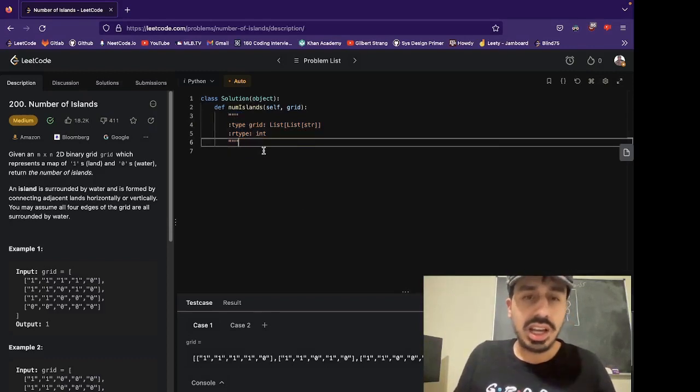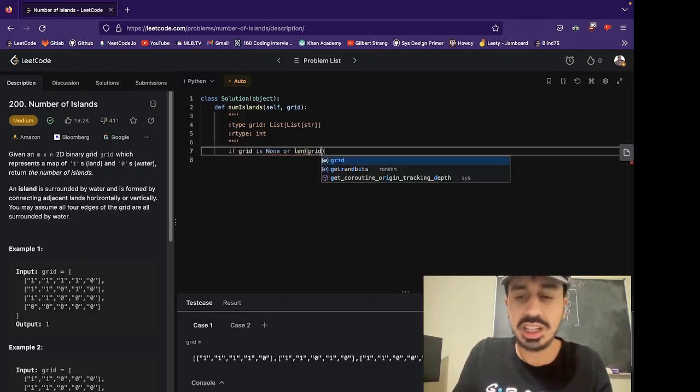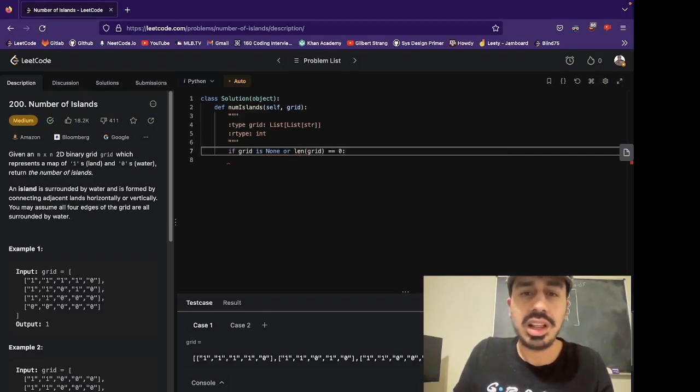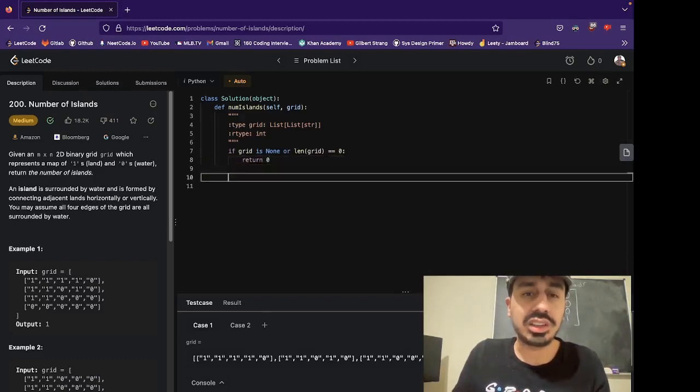So let's go ahead and go over the algorithm that we discussed. At first, what you usually want to do in this kind of coding problem is check the edge case. You want to check if the grid is empty or if the grid is null. So if grid is none, or length of grid is equal to 0, that means one of two things. If the grid is none, that means the grid is null. There is no defined grid object. If the length of the grid is 0, then it's just empty. So we're just going to go ahead and return 0 islands. Basically, we didn't find any islands.